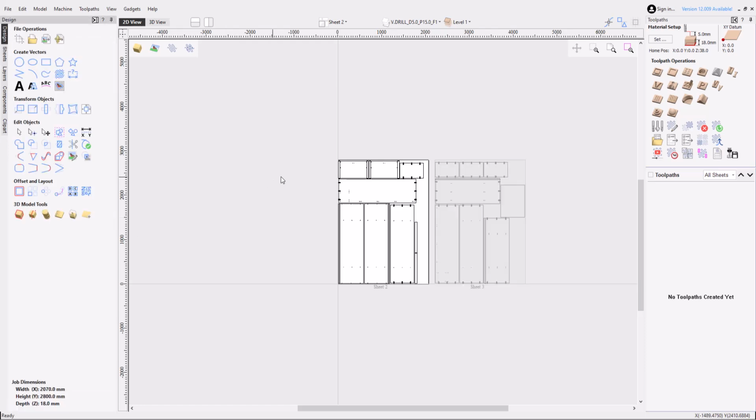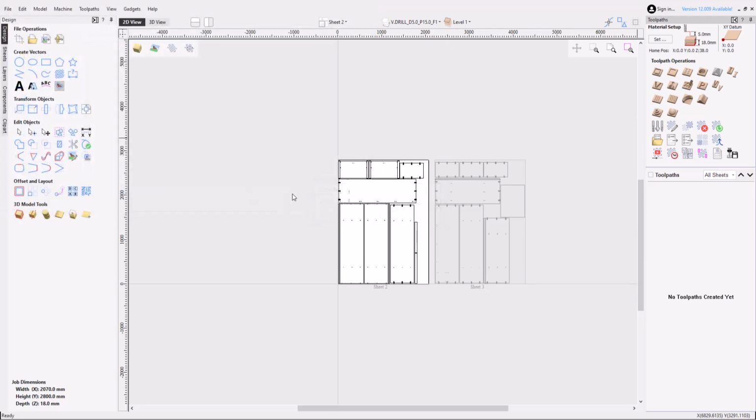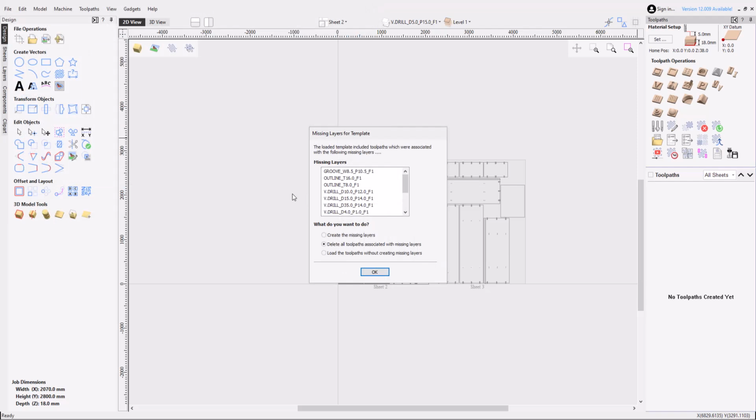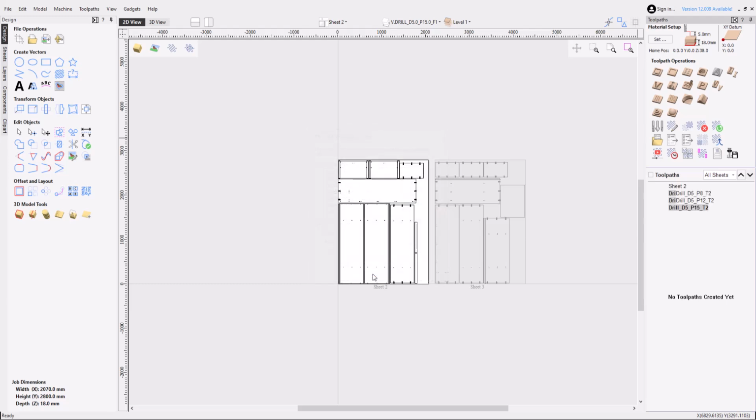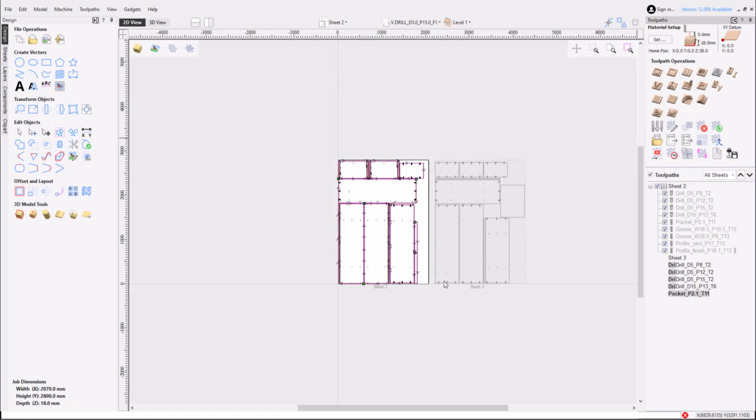We will now create the different toolpaths by loading our toolpath template. Go to the right side of the screen and select the Load Toolpath Template button. Select your template. Click Yes to apply the template on all sheets. You get a new window showing missing layers. Select the second option on the lower side to delete all toolpaths associated with these missing layers and click OK. The template is loaded and during the process you get the usual warning when you cut through the material. Just click OK to proceed with the import.